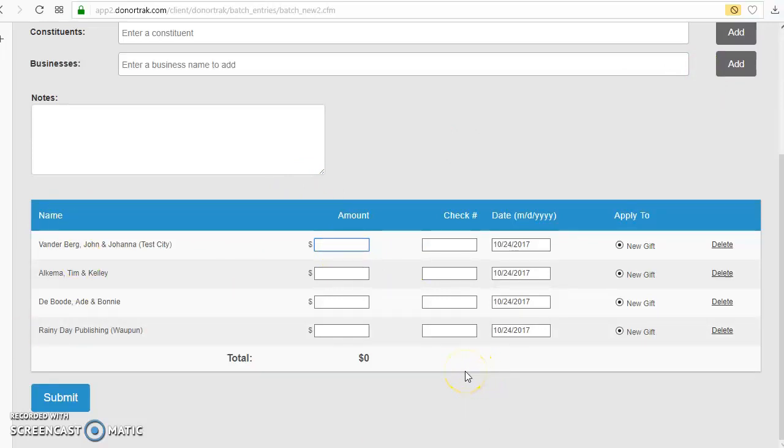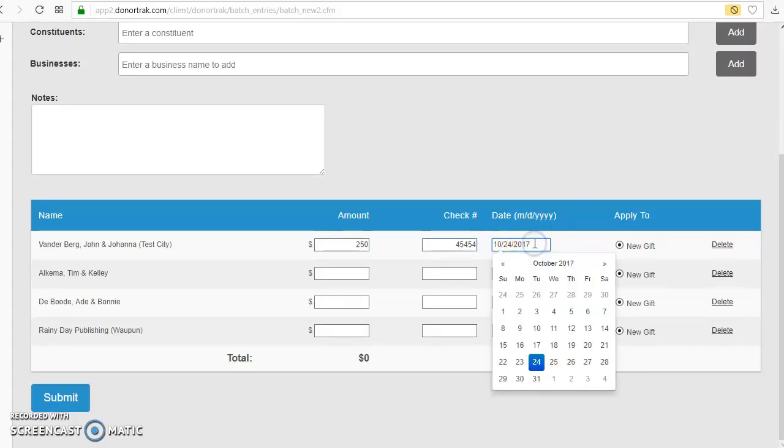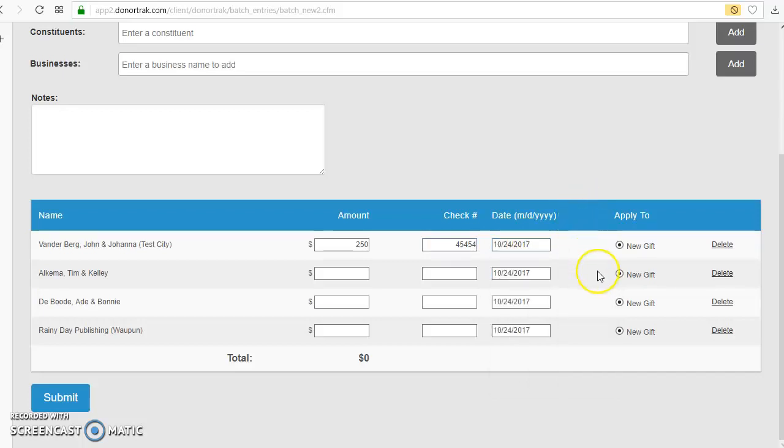And you can go ahead and say John and Johanna gave $250 with this check number. Notice that it automatically puts in today's date. You could override it if you want to, but I'll leave it as is. It asks whether this applies to a new gift, or if there was an existing pledge. What this is saying is John and Johanna don't have an open pledge for this particular appeal. If they did, they could apply this payment towards a new gift or an existing pledge. There would be another option here. So let's go ahead and continue on.